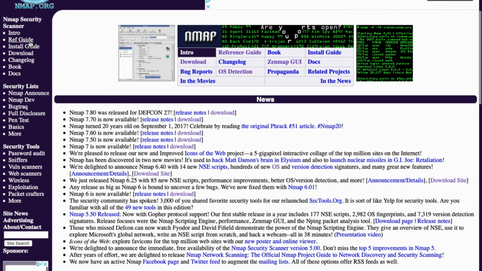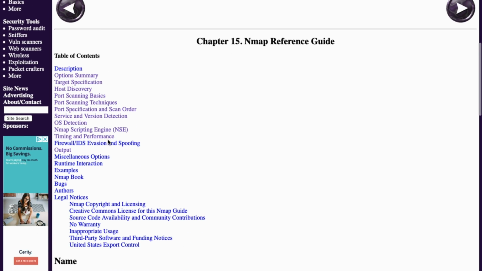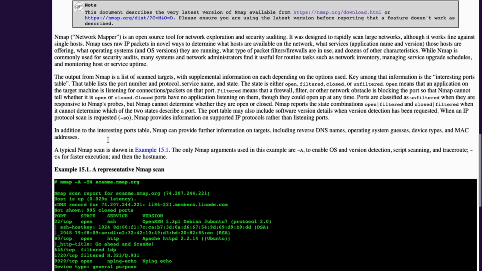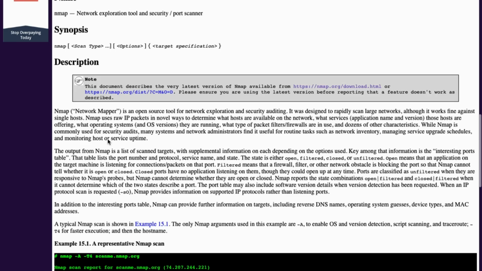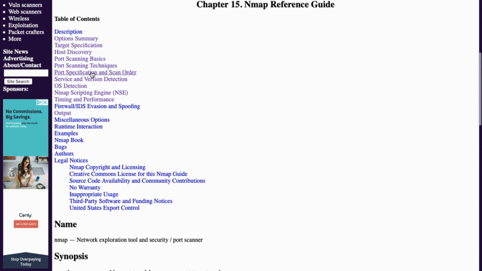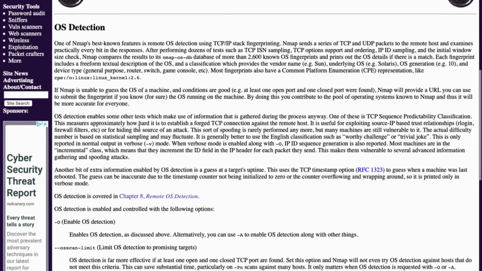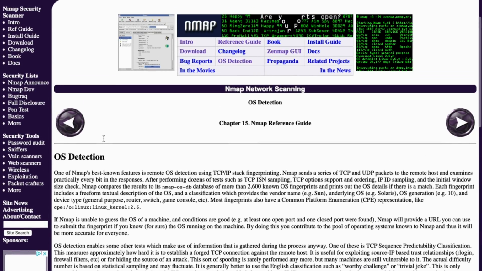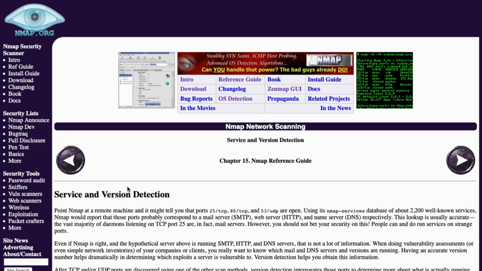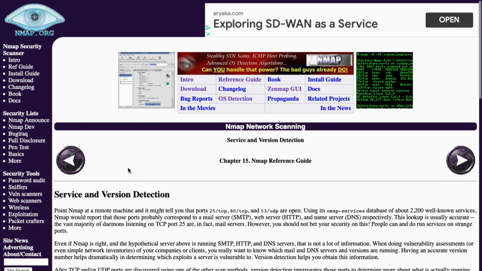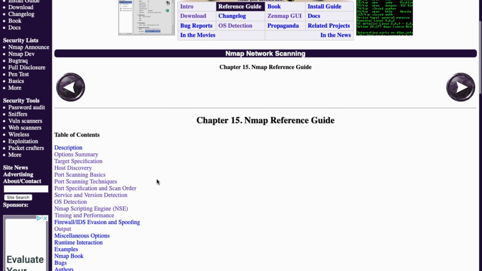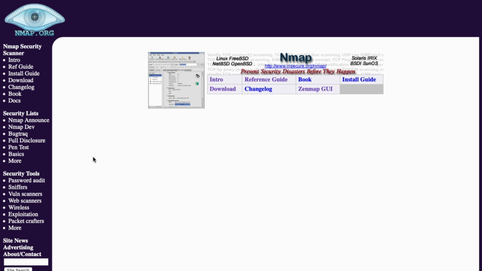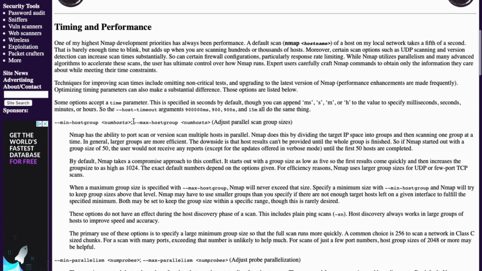The license is here, and in general, it's free and open source, and you shouldn't have too many issues. We can go over here to the reference guide, and it gives you basically all of the information on how to use Nmap, with a little table of contents where you can take a look at certain types of information. If you want to understand more about OS detection, you can go here and it'll explain the OS detection for you. If you go back, it'll tell you about service and version detection. Go back to the reference guide. If you want to do things like timing and performance, they will give you some information here.